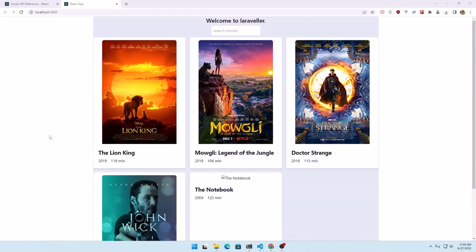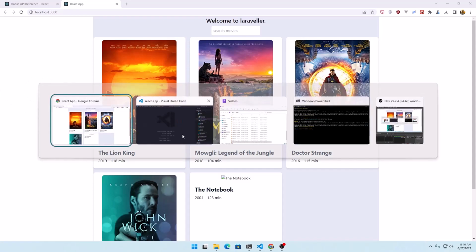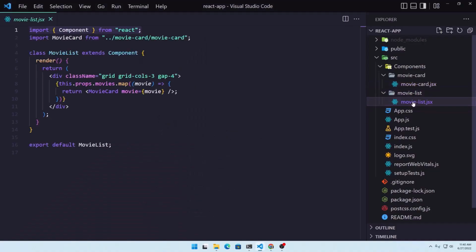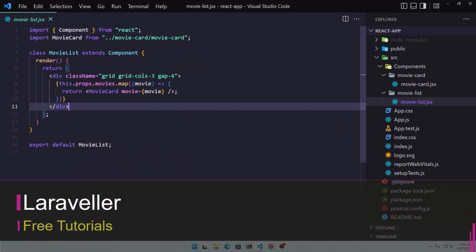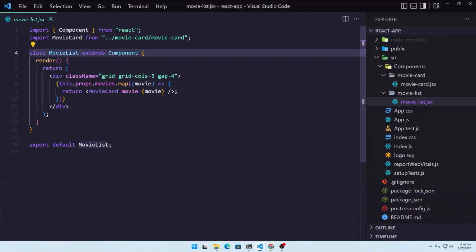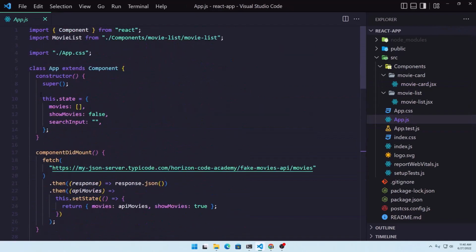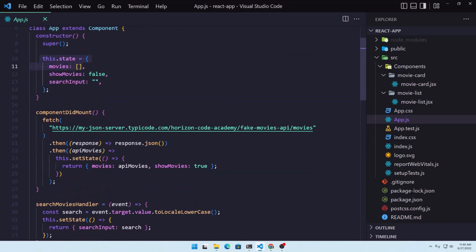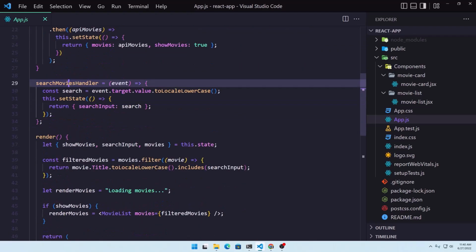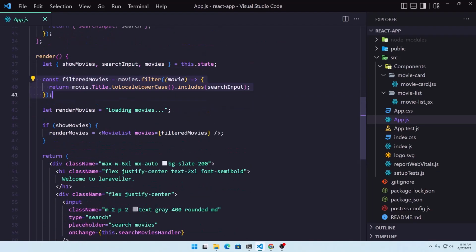In this video, I'm going to convert the MovieList from a class component into a function component and also the App component. And if we go into the MovieList, here we have the MovieList, the class component, and it's very easy. It's the same as we did with MovieCard, but in App.js, as you can see here, we have the state and we have this componentDidMount lifecycle method, which we don't have in the function component. Also here we had another function and all of that works.